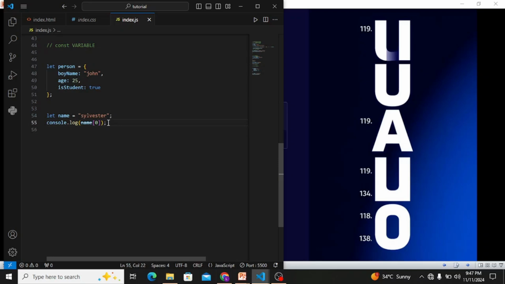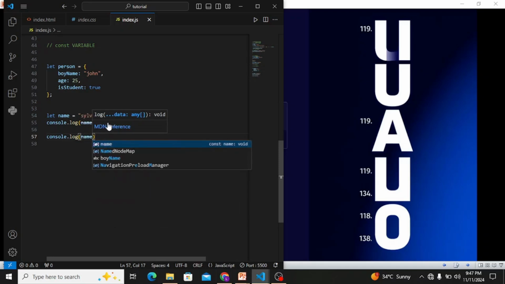Okay, let's do that again. console.log, the same thing. Let's say name, the same name, and then we have our square brackets with 1. So guys, I'm trying to show you how you can use indexing to access any character in a string. Let me just copy and paste the same thing.